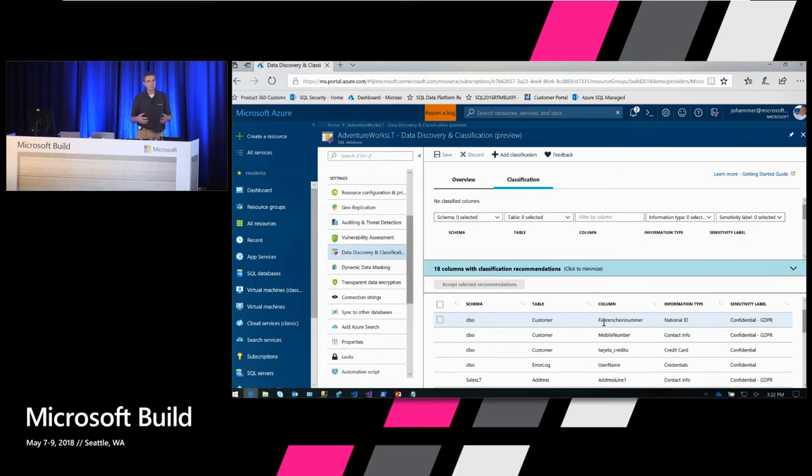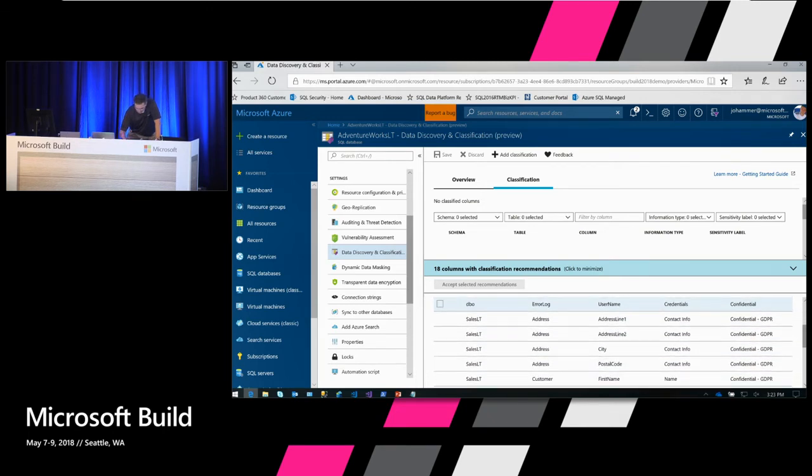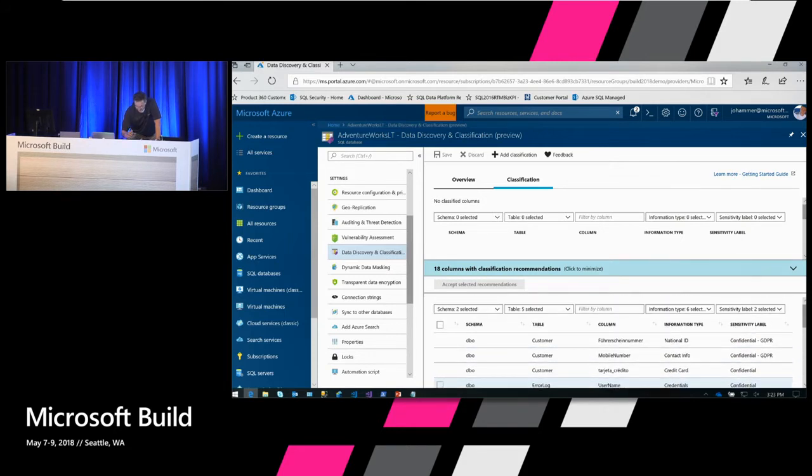And it basically does pattern matching against the columns and the labels, and it identifies those that typically contain sensitive data. All of this is flagged, and it's matched against the info types that are in the system here. So things like national ID, my mobile phone number is probably contact information, maybe username could be a credential here, names and so forth. And then it attempts to assign a sensitivity label to it, so whether or not it's confidential or not.